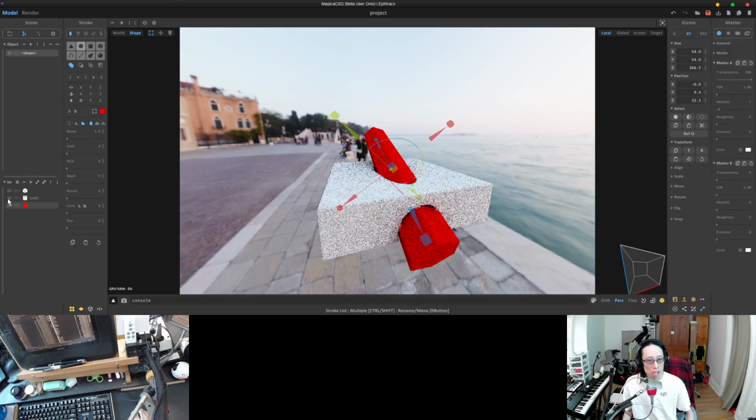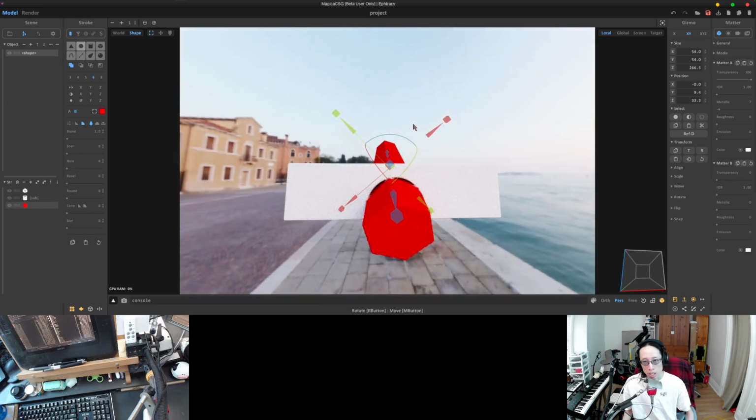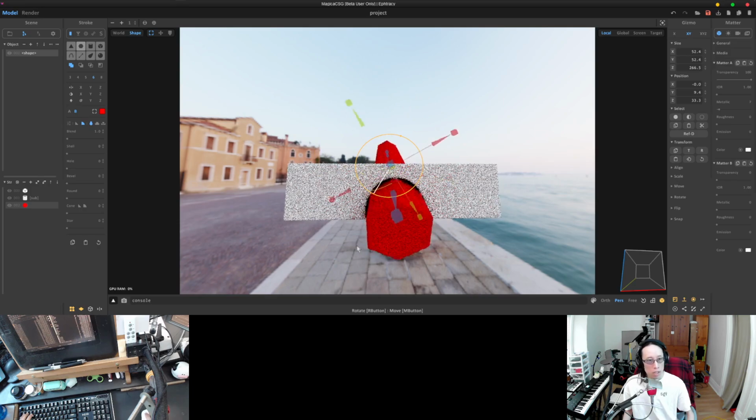And actually, you know what? Let's turn that whole cut back on, so we can even see, look at that. Just shrinking that down a little bit so you can understand. Okay, we got ourselves a hexagon.